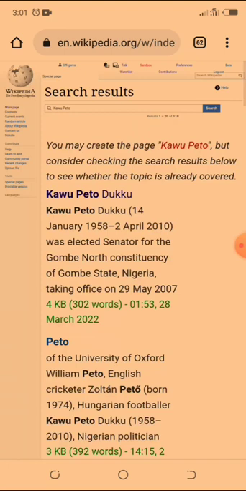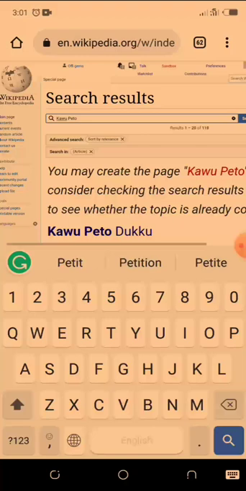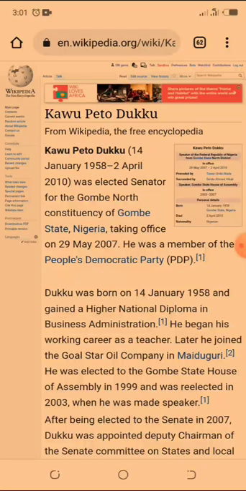Let me search for the name of the article. And then it appears we have Kau Petuduku. That is the name. So let's kickstart. All I need to do is click on the article title, and it takes me into the article. It's showing us Kau Petuduku, who was elected senator for the Gombe North constituency of Gombe State, Nigeria, taking office, and so on.